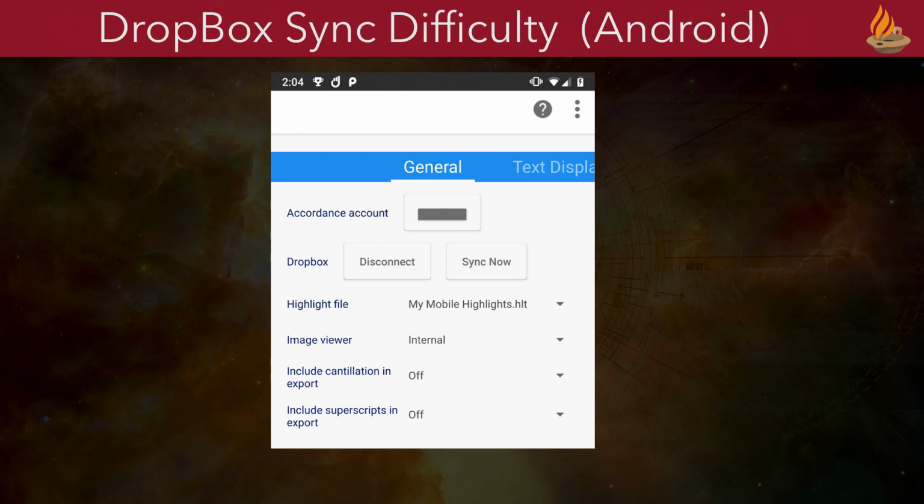Finally, a few Android users have had trouble syncing to Dropbox the first time after setting it up. This issue seems to be most common if a person has a slow internet connection. If this happens to you, we suggest clicking the Disconnect button, then click Connect and retry the sync.